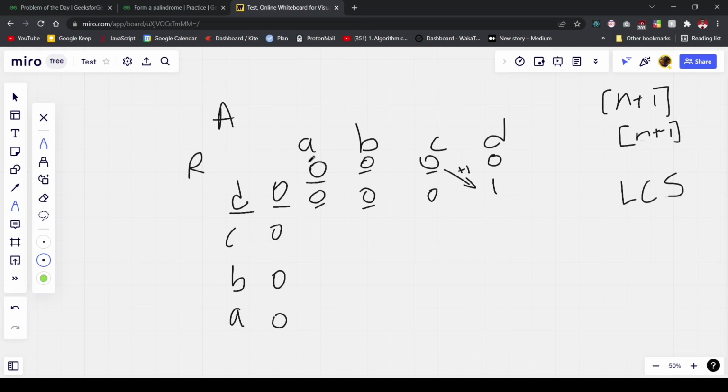Similarly, I'll do it for C. Compare with A, not equal, take the maximum, place 0. Compare with B, not equal, take the maximum of these two values, place 0. Compare with C, since they are equal, I'll take the diagonal value, add 1, and place 1 over here. Compare C with D, take the maximum of these two values, which is 1.